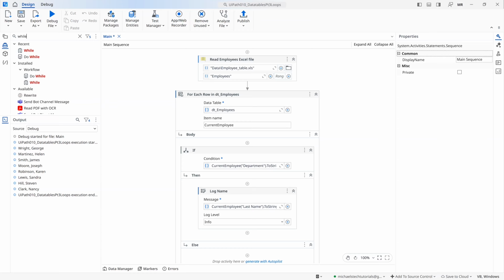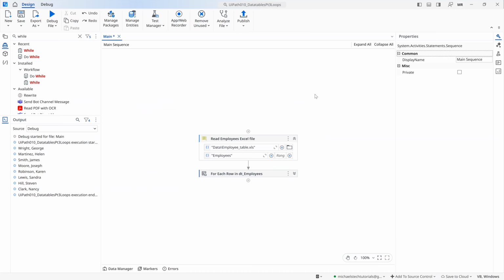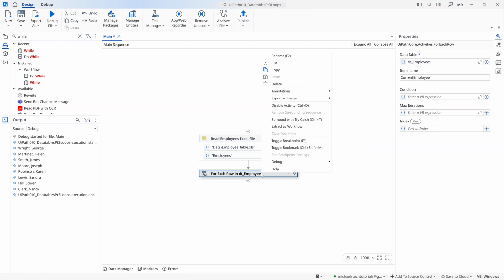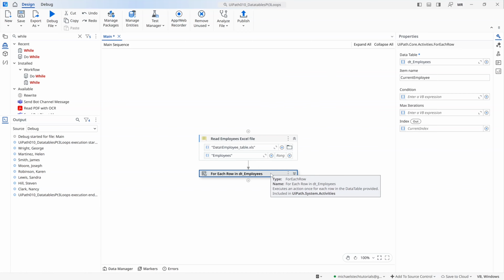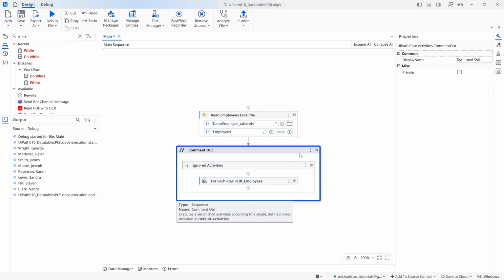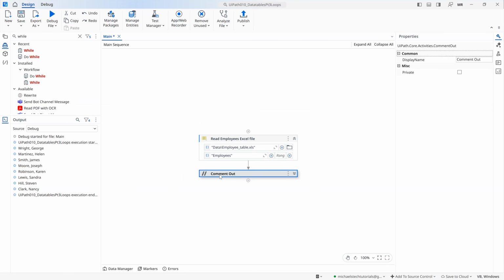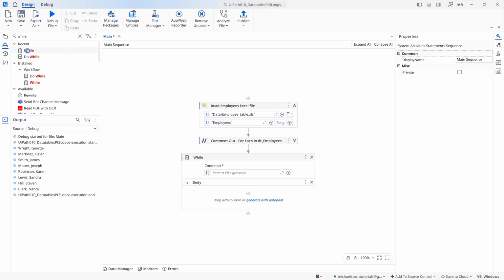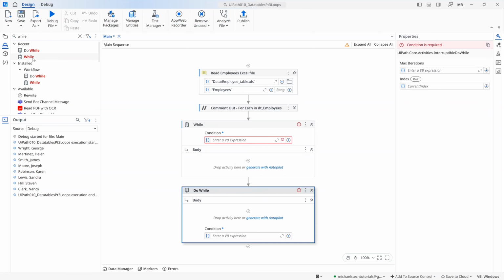Now, before we go on, I'm going to minimize and comment out or disable the For Each Row in Data Table by holding down Control and pressing D to disable it or comment it out. And I'll update this comment to be "comment out for each in DT employees." And now I want to add the While and the Do While so we can see what they look like.